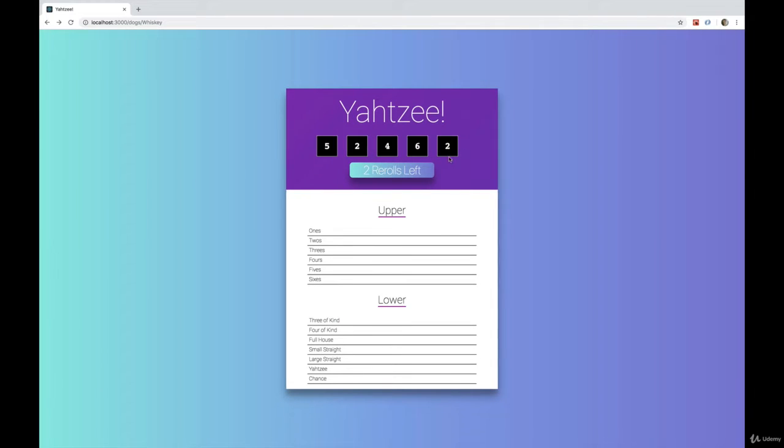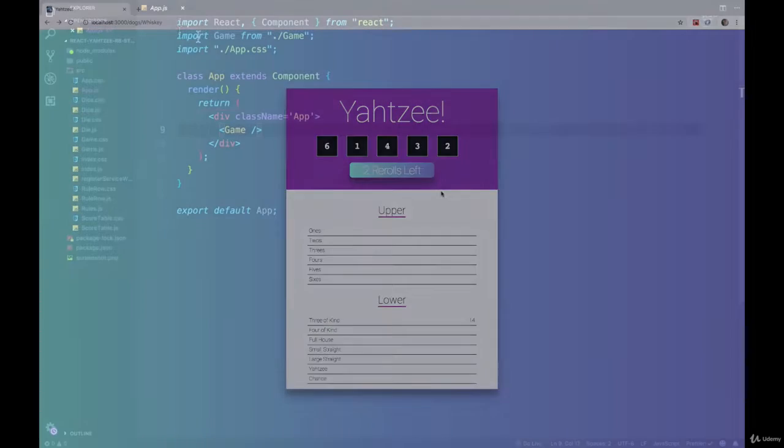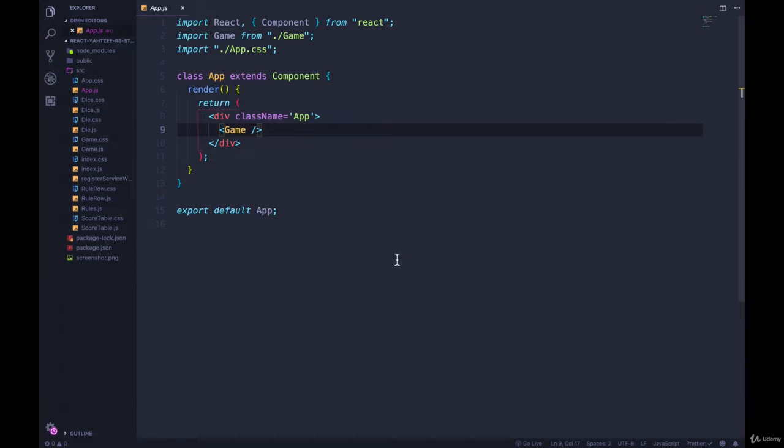So as long as I'm not freezing dice, I can score. Here I've got 3 2s, so I can do a 3 of a kind, and that works, and that's a proper score. It's just that I can't freeze and keep rolling. So here's what we get when we open up the starter code. We have our super simple app.js. It renders a game component.